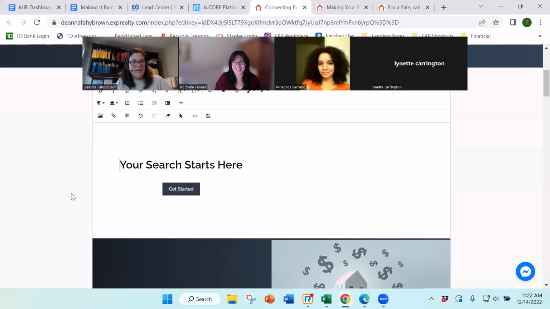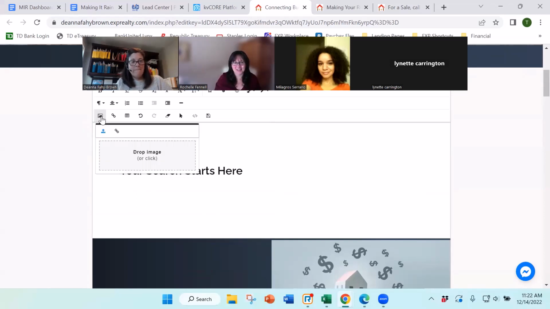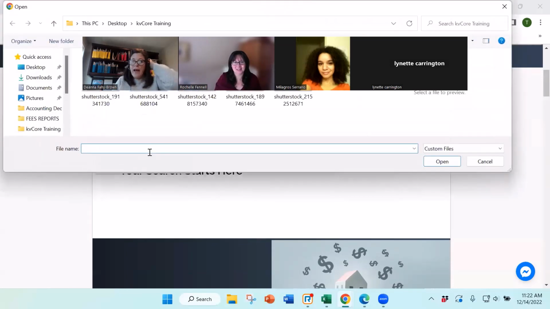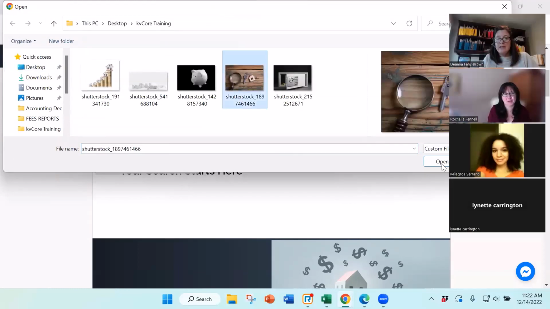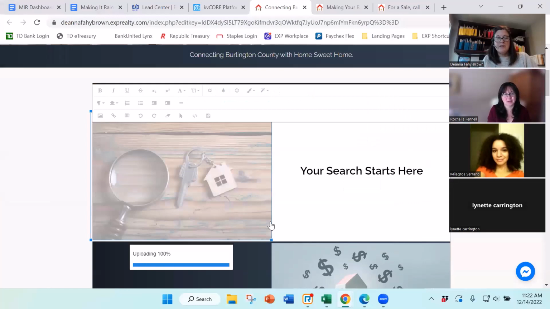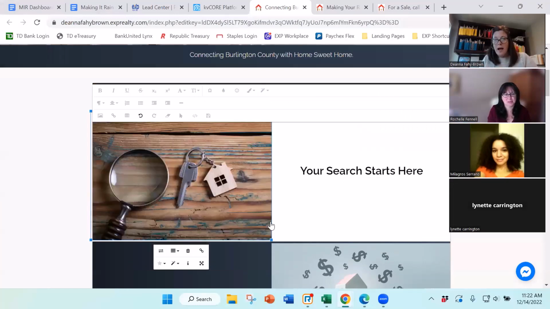So the next step is we're going to go up to this little image button to insert an image. Okay, so I'm just going to click on that button, and then it's going to ask me to drop an image in. When I do that, I just have to go to the folder where I have my images ready to go, select my image and insert it. And voila, my new image is there.